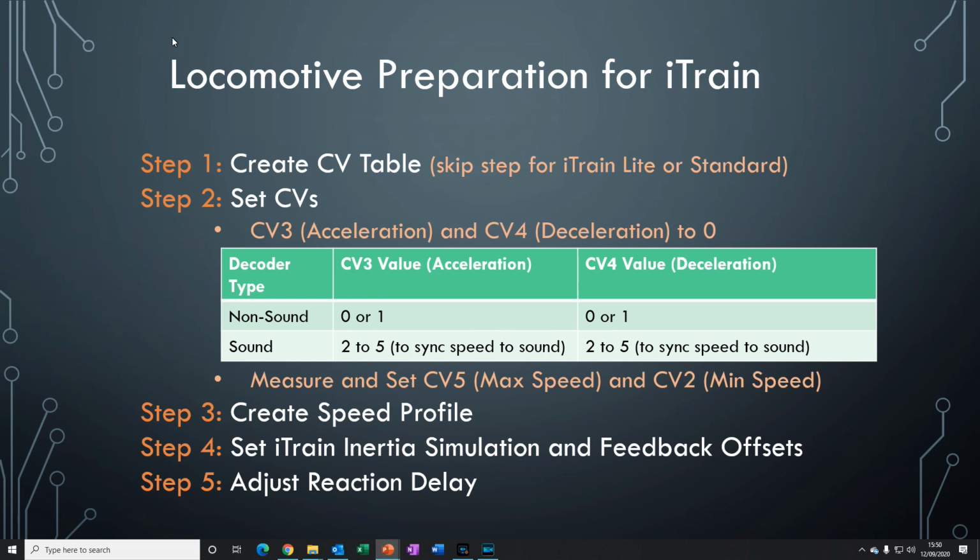Welcome back. In the previous two tutorials we went through the 5 steps in preparing a locomotive for use in iTrain. In this tutorial we see some additional information and go into some deeper detail on some of the steps. Now this information is not essential for using iTrain. We've added this tutorial for those that want to know a little bit more. If you can pick up anything from it, then that's great, but don't be concerned if none of it makes any sense.